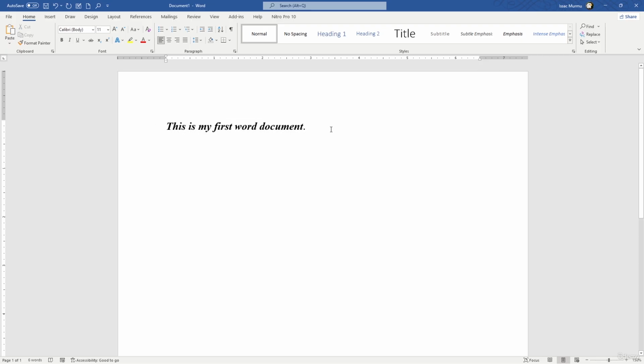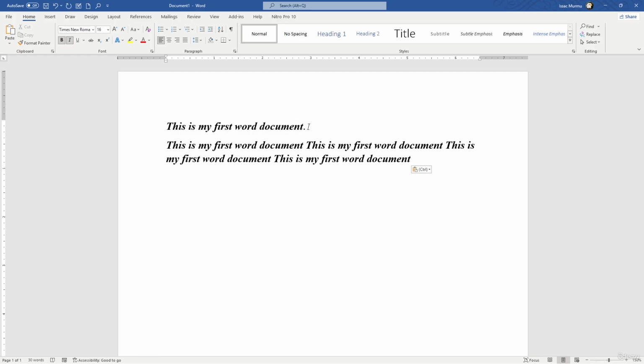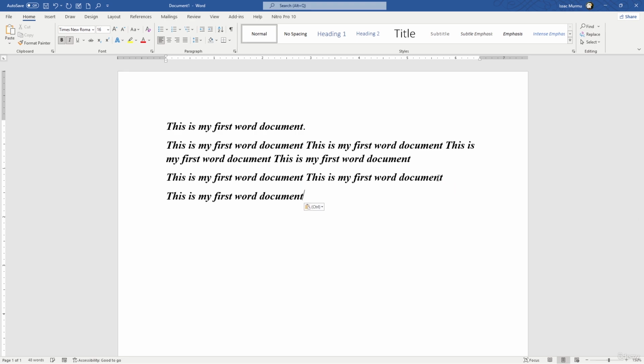And now the next one is paragraph alignment. Let's copy this simple text I have just copied and paste it over here. Now select the sentence for the paragraph alignment. Left is the default and most common.